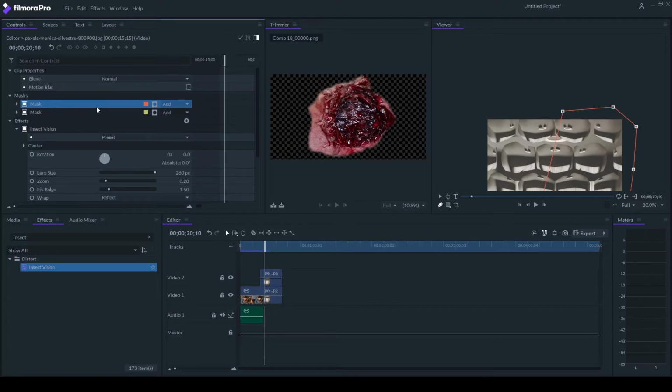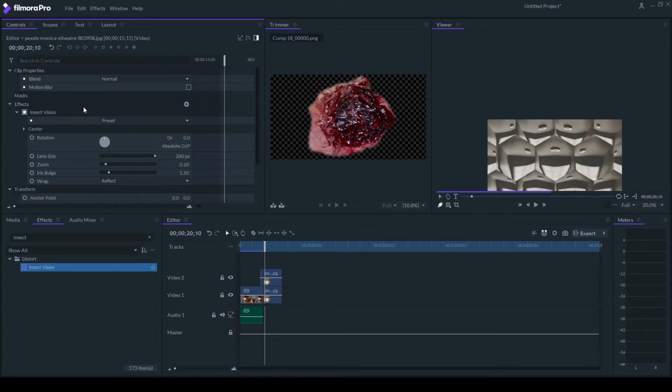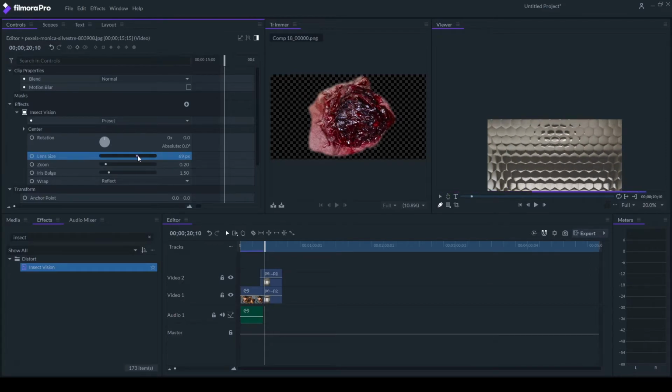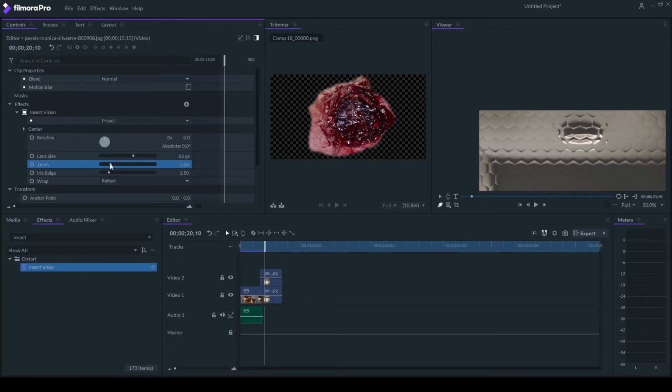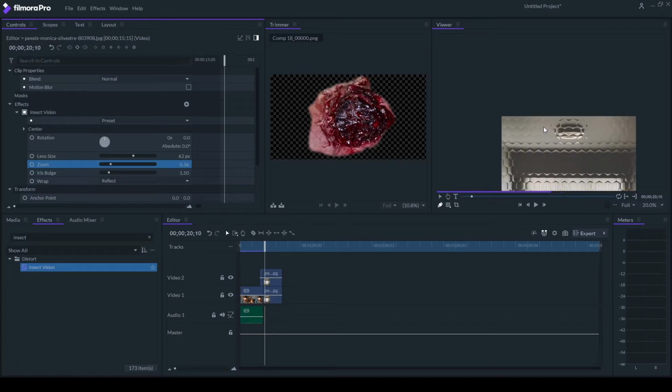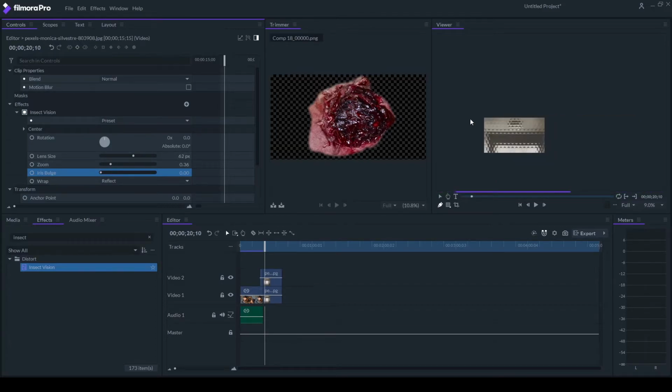Okay, so I messed up a little bit. I might just do the vision first. Okay, let's just play with this. And lens, I'm going to bring down, because I want it to be kind of distorted, but not completely distorted, if that makes sense. The zoom, let's play with that. Oh, that's kind of good. The iris. Alright.